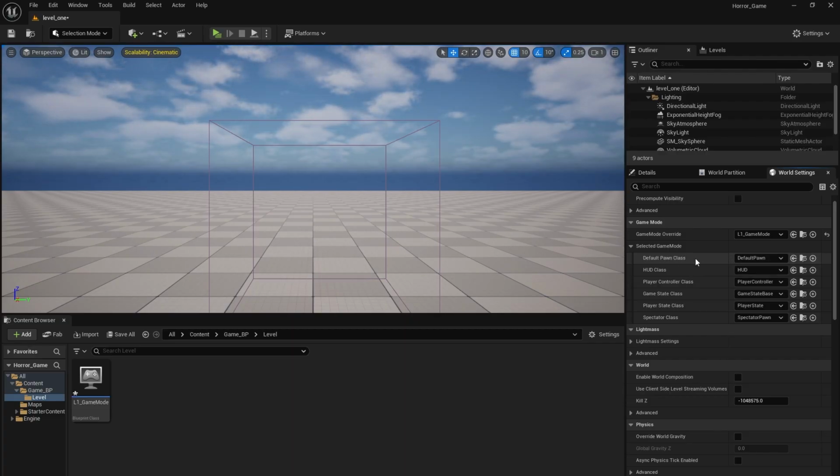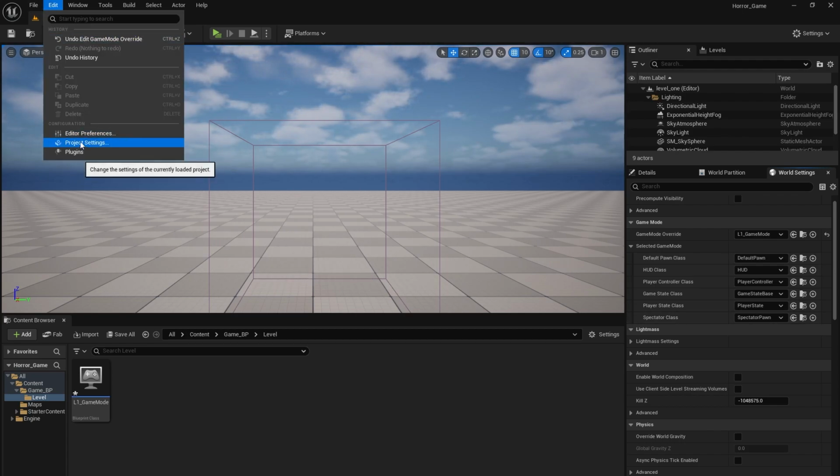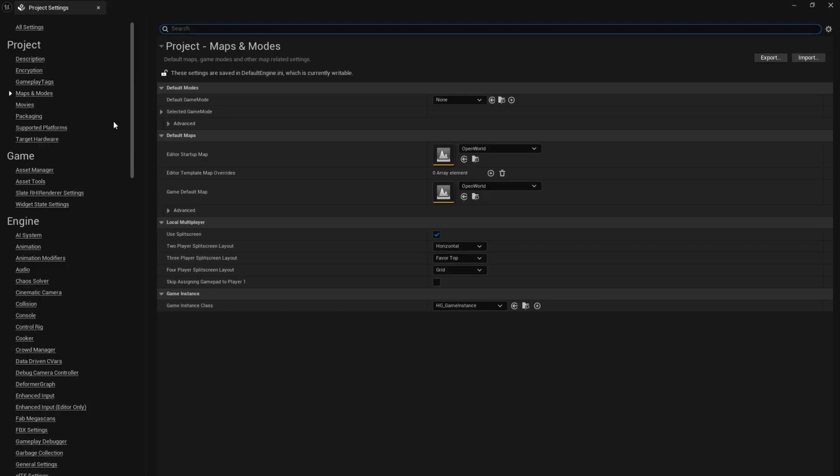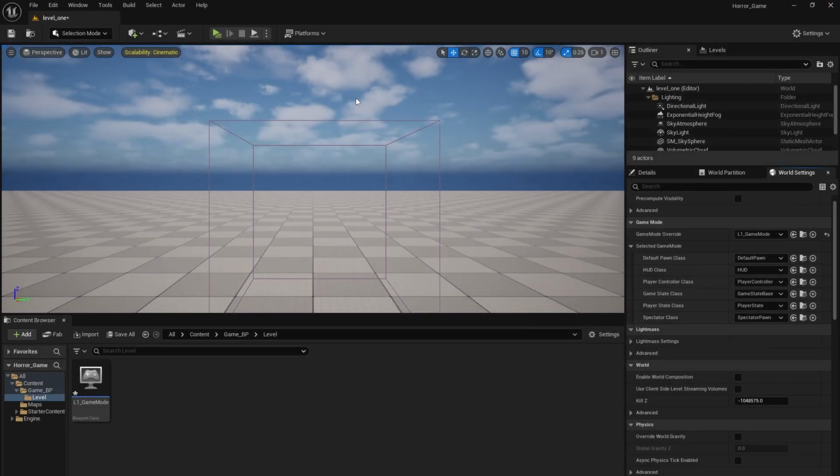If you don't pick one, Unreal uses a default one, which you can see in project settings. Go to Edit, Project Settings and go to Maps and Modes. At the top, you can see default modes and default game mode. Select our Level1GameMode and close this window.